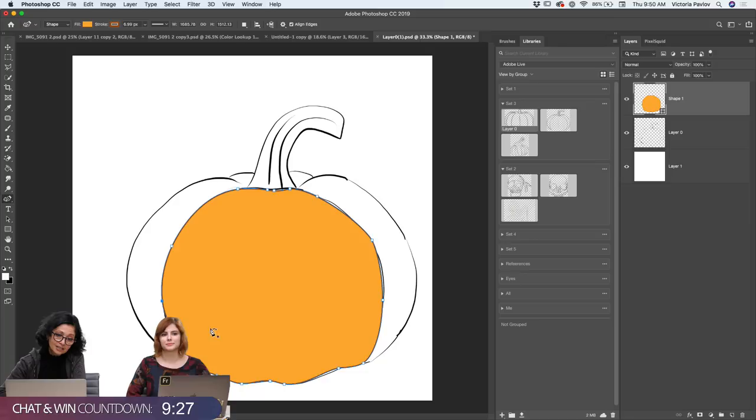Quain in the chat says, I'm a beginner, and he's wondering if he can do this. Sorry if I botched your name, but absolutely. Yes. Yeah, and there's a lot of good resources online as well. Yes, it's very easy. The Curvature Pen tool is one of not too many tools in Photoshop that you can start and finish your creation with. It's very, very easy to use. Don't be scared. Just try it.